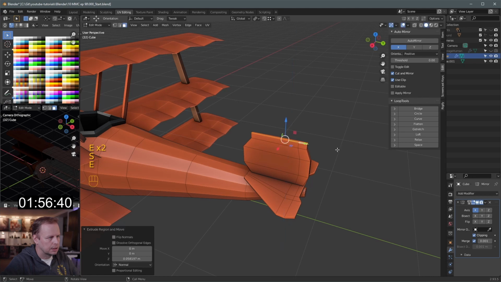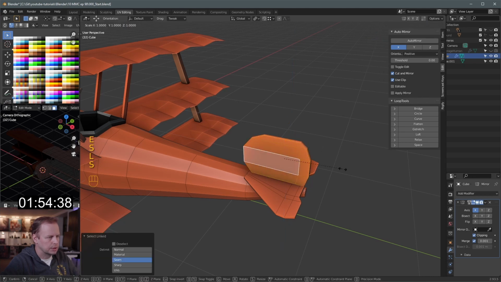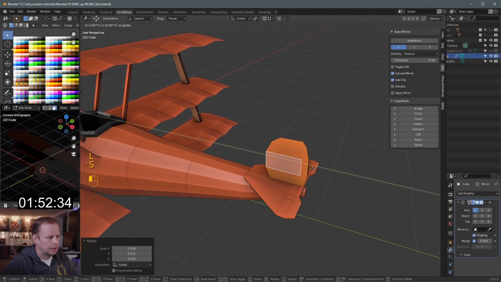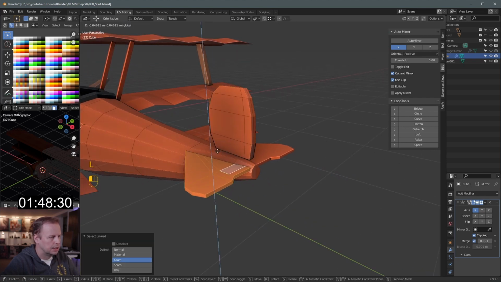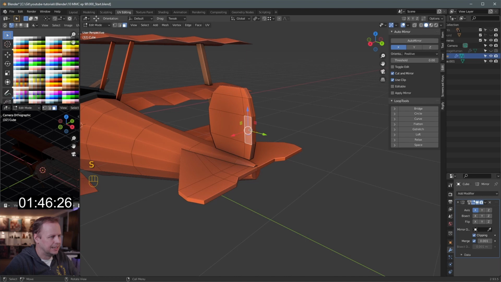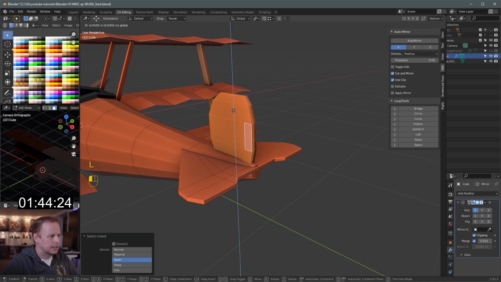I think it was nearly round shaped. Oh, that's way too weird. Scale Y. Okay, that's going to have to do. It looks quite bad, but it's going to have to do.